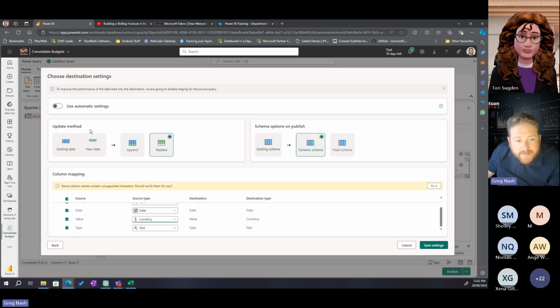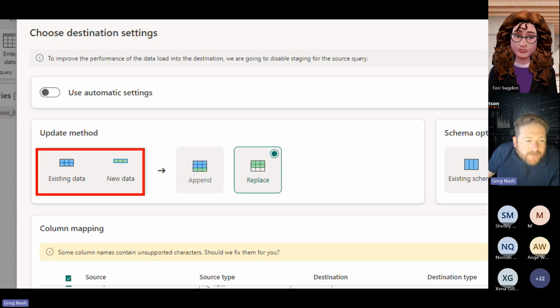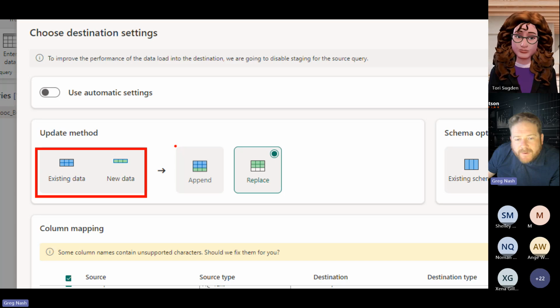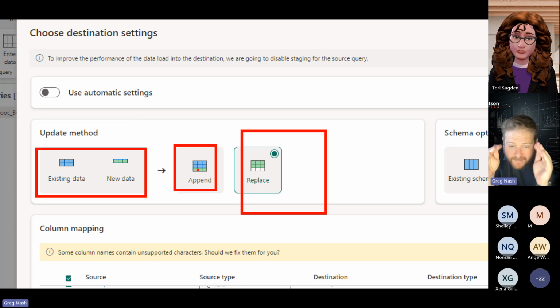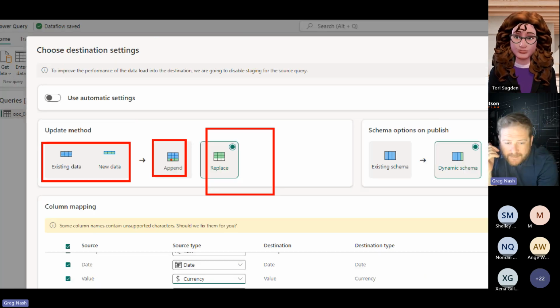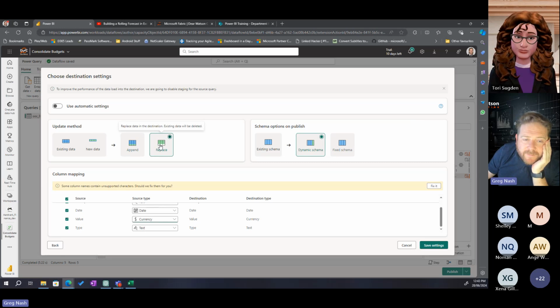Update method. Look at this. Existing data, new data. Okay. Do we want append or replace? This is interesting. If you wanted to keep it like a type 2 style, where you're creating a whole new set of information every time and it throws the latest one at the bottom, then you could hit append. But we don't want to do that. We want to replace it each time.